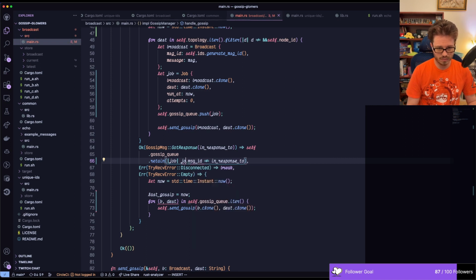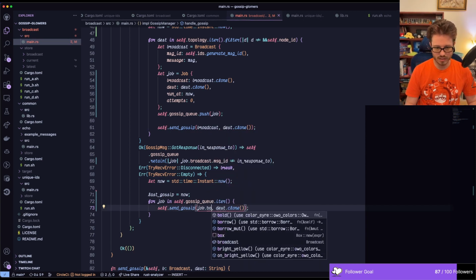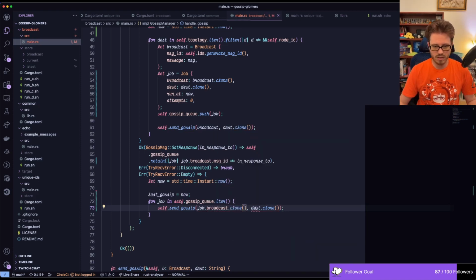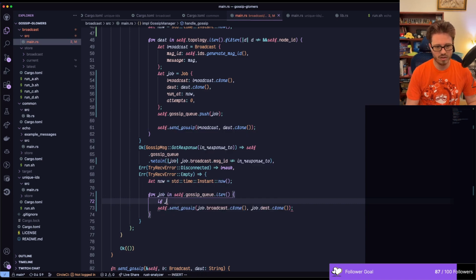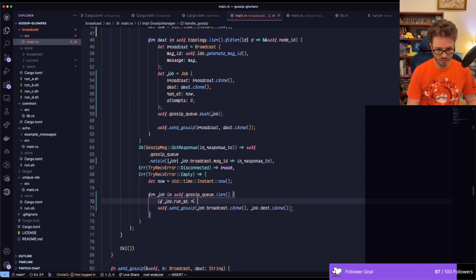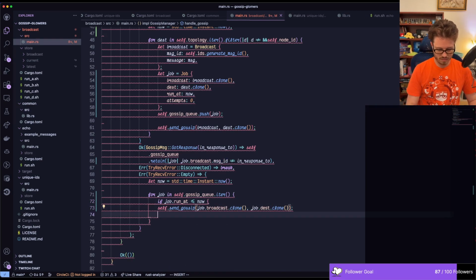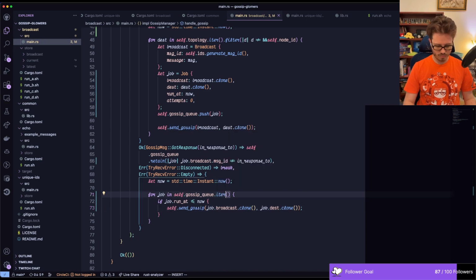Job dot broadcast dot message ID for job, job dot broadcast dot clone, job dot destination dot clone. Okay, we don't need last gossip. We do need a now. If job dot run at is less than or equal to now, we run it. And we do some. Okay, can we make this an iter mut?